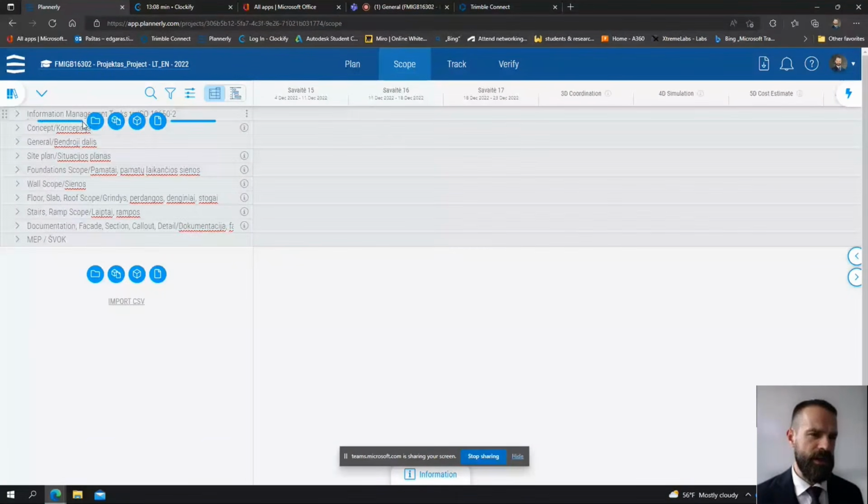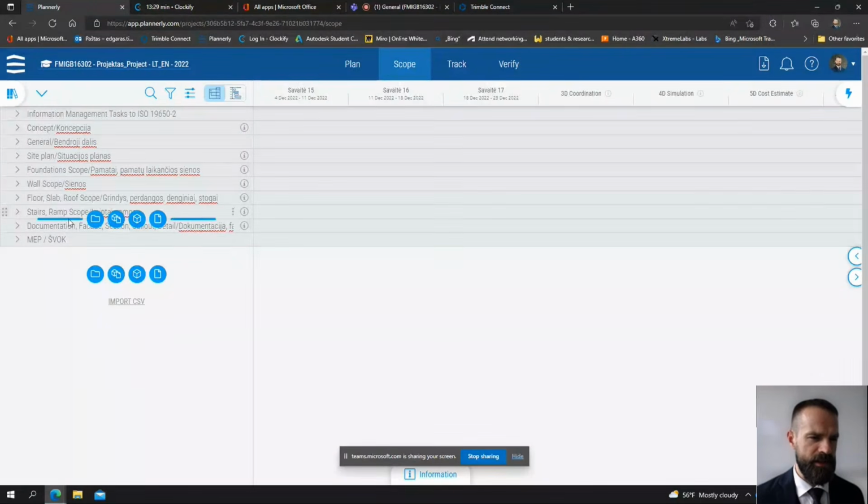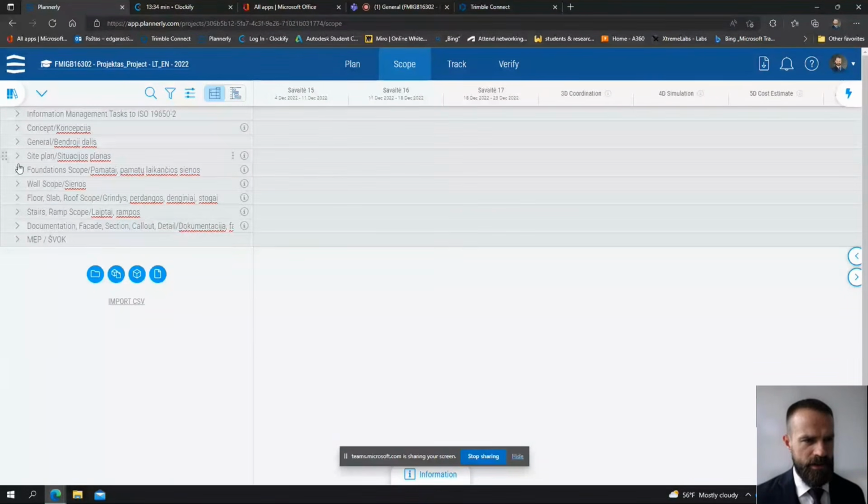So mainly what we will do during our course: preparation step, next step is concept creation, general preparation of the model, site plans, foundation, walls, floor, slabs, roof, and roof scope, stairs, ramp scope, and documentation. The final phase, create all the documentation of the project. So these are the basic topics for all our lab works, all our work, what we will do during our course. Now I will go inside these topics and go into deeper details.